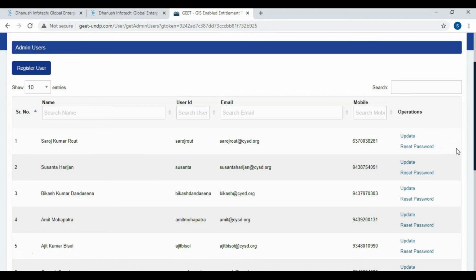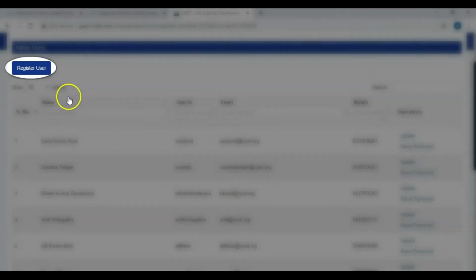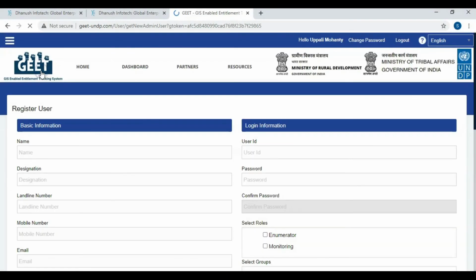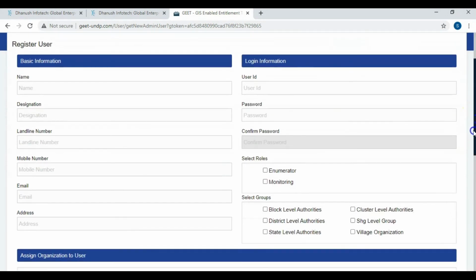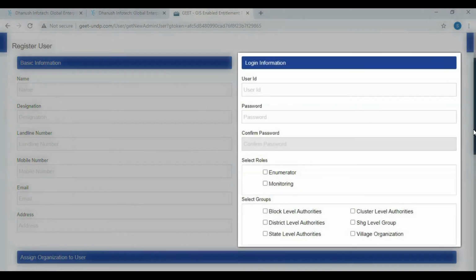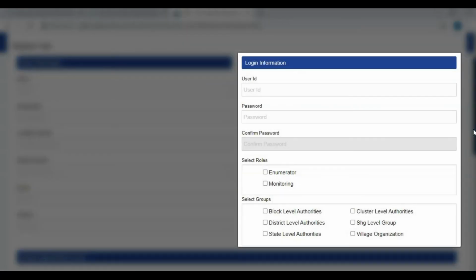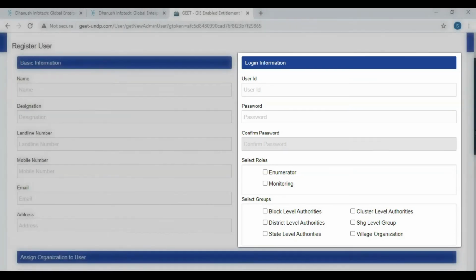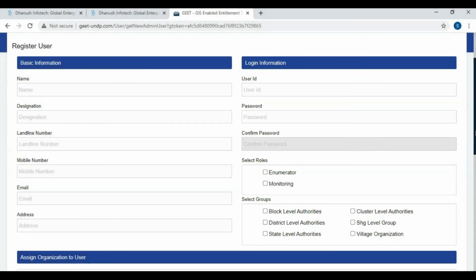Now let's take a look at how to create users on the GIS application. Upon clicking the Register User button that is available over here, we'll be able to create new users on the GIS application. This page allows us to enter basic information of the user, login information of the user such as user ID, password, and it also allows us to select a role that we are going to assign to the user.